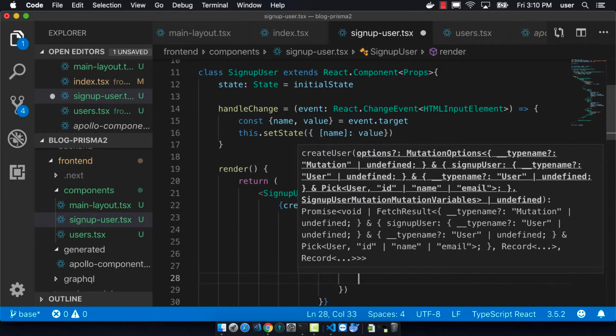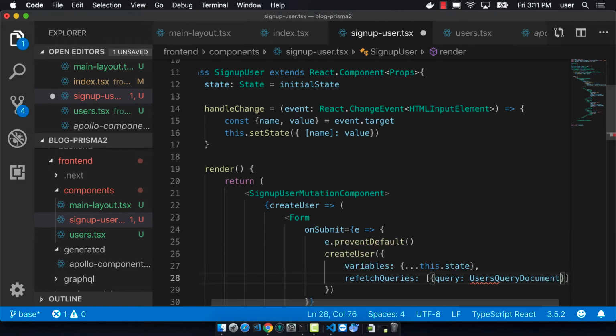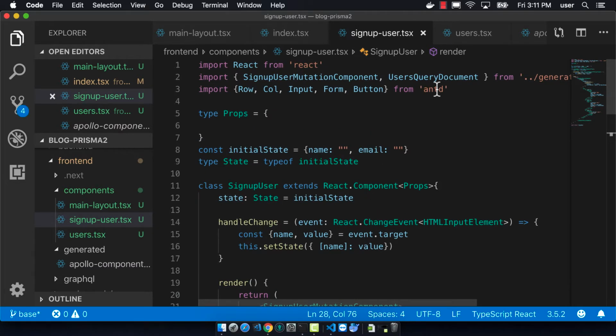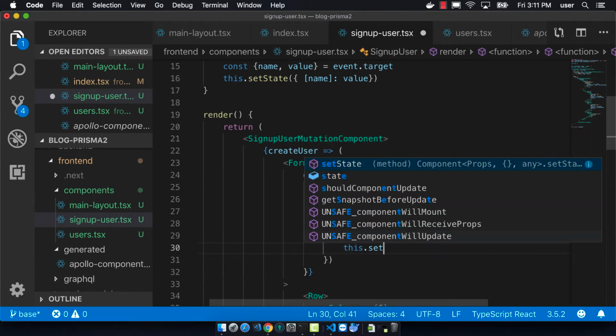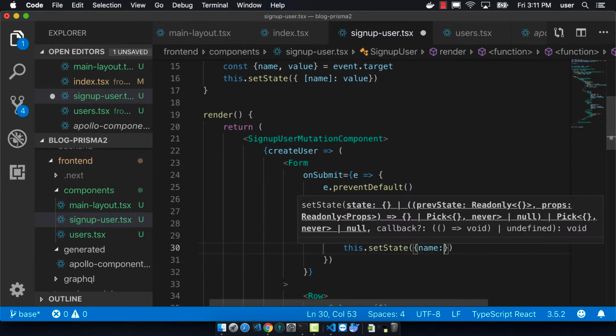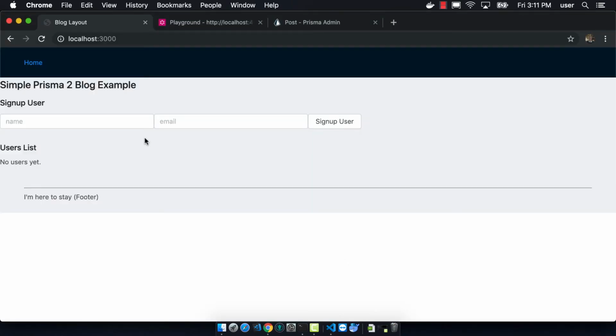And then the second thing I want is a refetch query. After that finishes, we then have a .then, and then I'll have a setState where I'll just clear out the fields. So we should see that if I type in my name here and my email, when I press the sign up user button, I'll then show up on the users list.